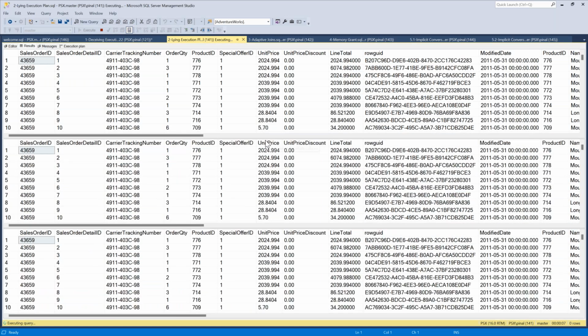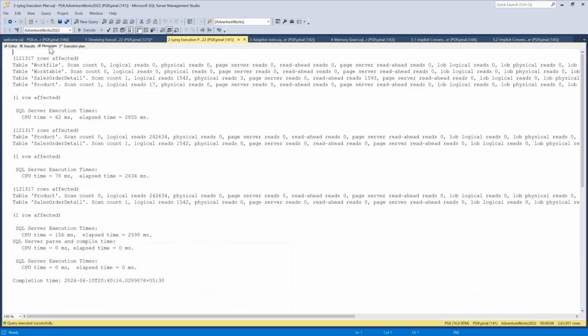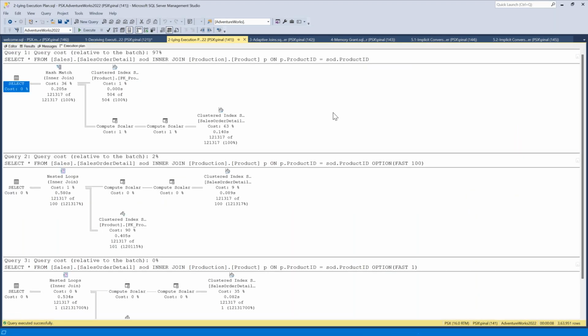Okay, I'll give you a moment to think. The queries are there in front of you. This is the execution plan. Have a brief look, but I would definitely first go to the execution plan. Now look at this execution plan.